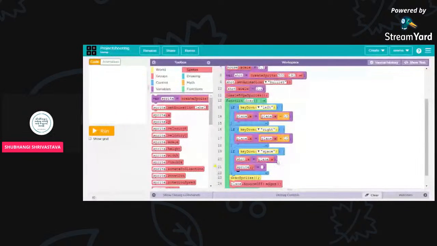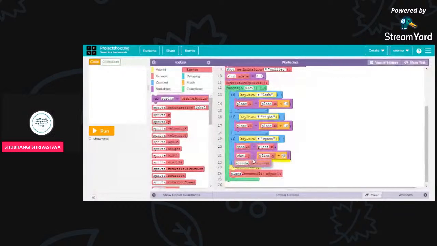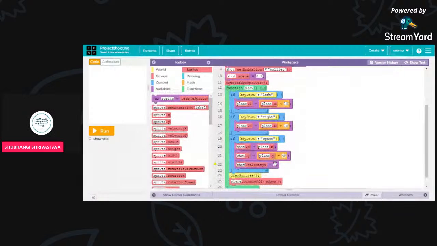Okay, so shot dot y is plane dot y minus 40, and then also shot dot velocity y. My shot dot velocity y should be equal to minus 4. It should be minus 4. Okay, so now let me see.